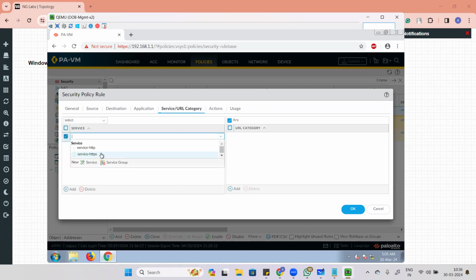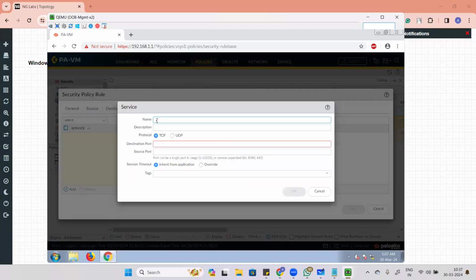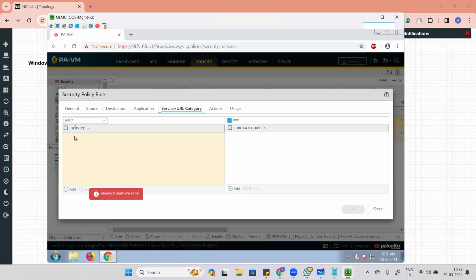There are two predefined services. One is HTTP and HTTPS. Service HTTP means port 80. HTTPS means 443. You can click on new service, and then you can define the destination port and all those information. And then you will be able to select this service from the dropdown. As of now, we are not going to do that. We'll select this as application default.